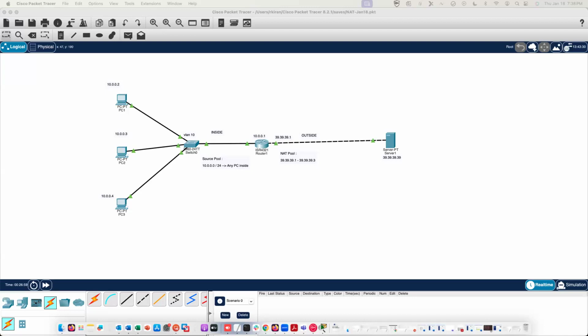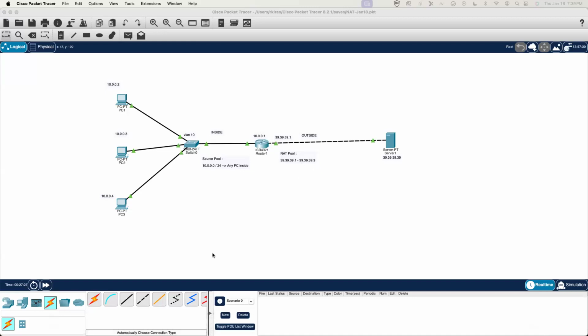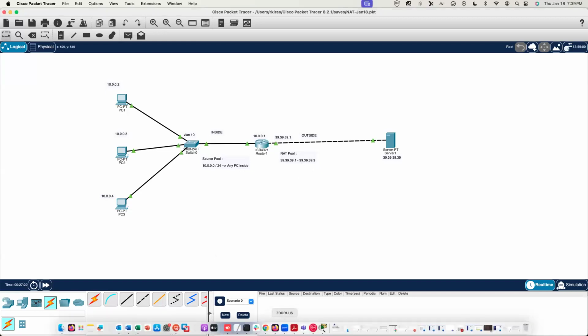We did dynamic now. And after this one, we will put multiple IPs, multiple devices, but only one IP, because we'll remove the pool now. We will put only one IP. And that is PAT. What is this called, sir? PAT? Yeah, port address translation. Okay, so now let's go back to the whiteboard.